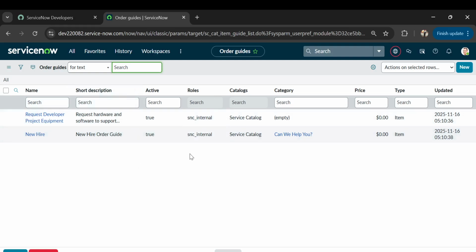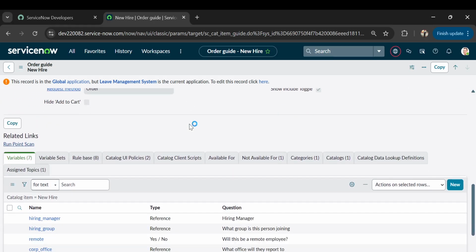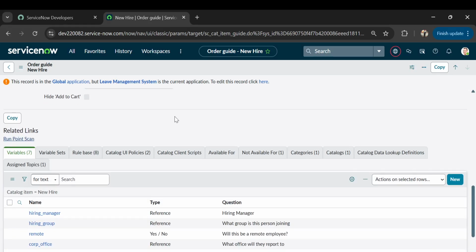So there is an out-of-the-box order guide available called New Hire, right? This order guide is also called a catalog item, but of type order guide. Here you see a group of requests or services can be requested together as a guide called an order guide, right? So how do they manage all these things?